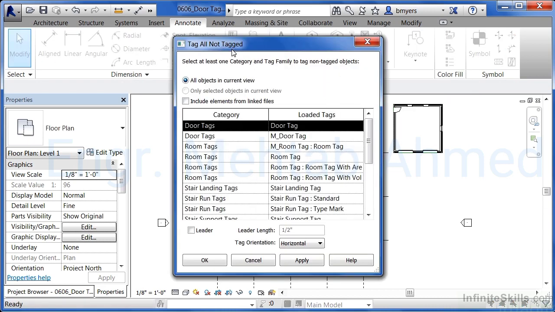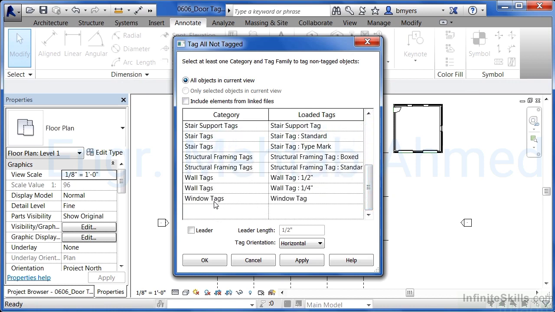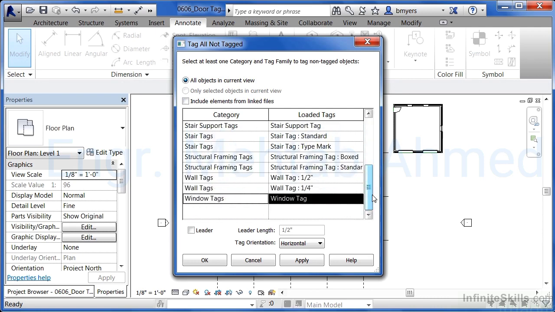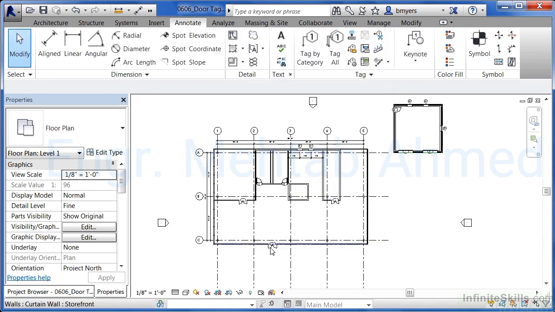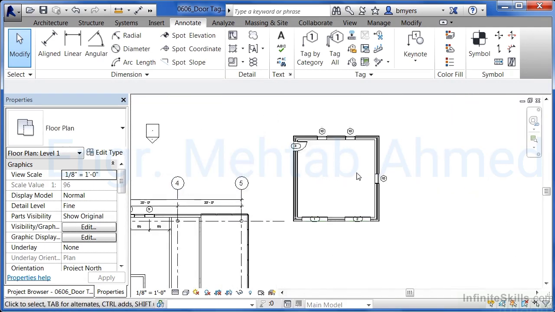Technically, it's Tag All, not Tagged. Highlight Door Tags, come down on the list, hold down the Control key, and select on Window Tags. Now that door tags and window tags are both highlighted, if you select on OK, it will automatically tag every door and window in the project.